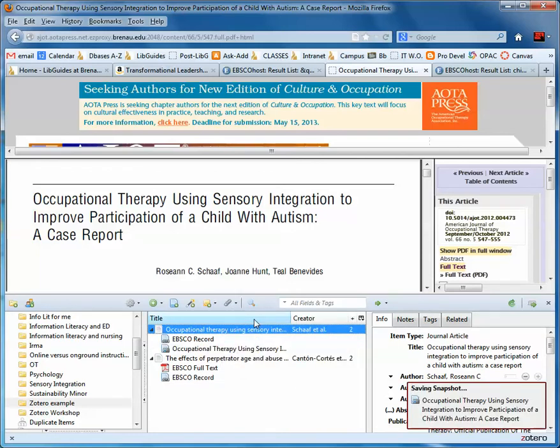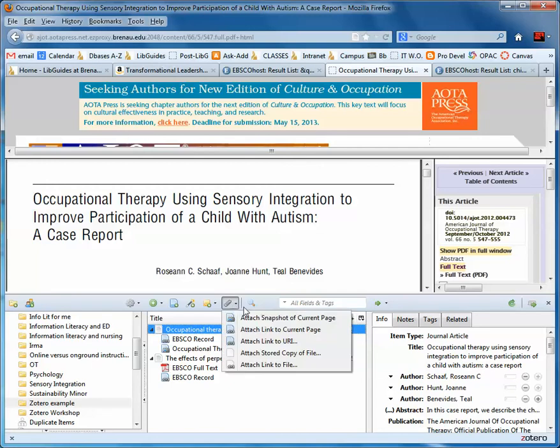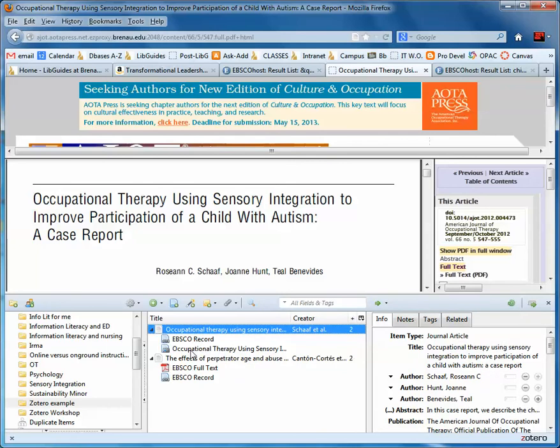So that's very cool. And you can see that Zotero, by clicking on the paperclip icon and add a snapshot, attach a snapshot of the current page, has given me the record. And I've got also the full text here. So that's very cool. Another way of finding information.